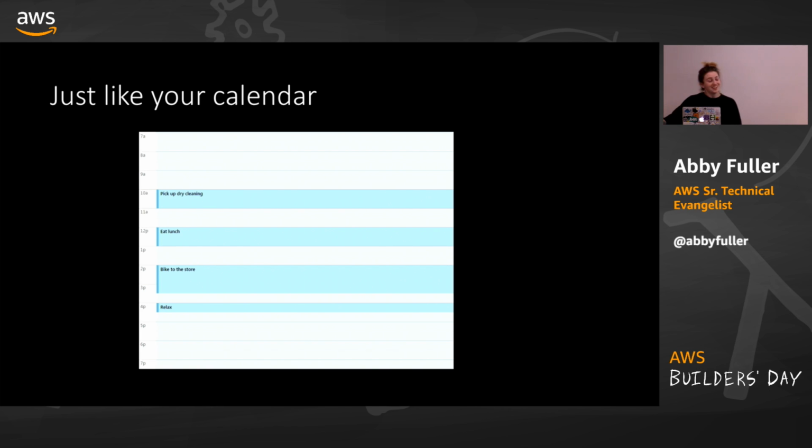Scheduling for containers, just like your calendar. I don't dry clean anything, though, so this is obviously not my calendar.